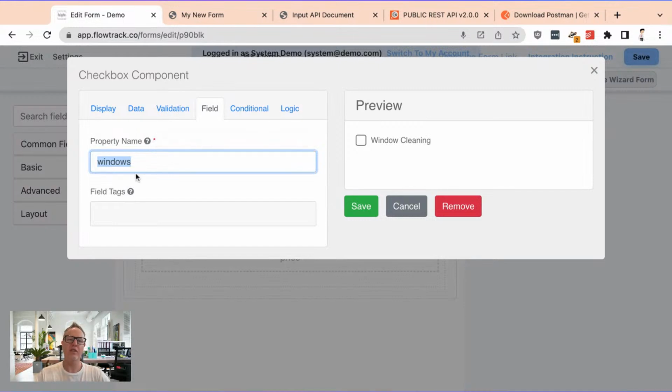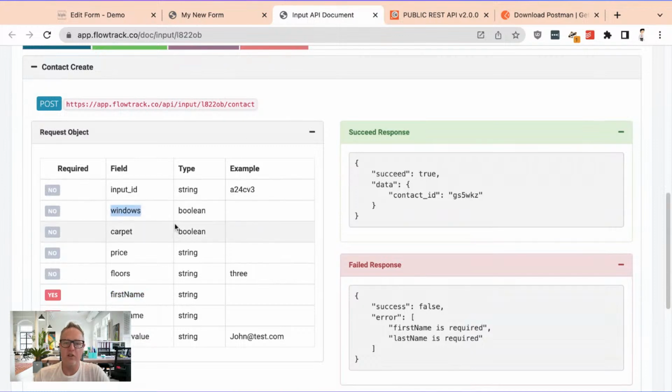And property name, this is the name that's showing up in the API documentation, right? So if I go back over here, this field is called Windows because I named it Windows. So always make sure you put a cool name in there so it's easy for you and everyone else to understand. So let's show you how you can use this API, right? And this API URL is the URL of the API, and these are the fields it expects.